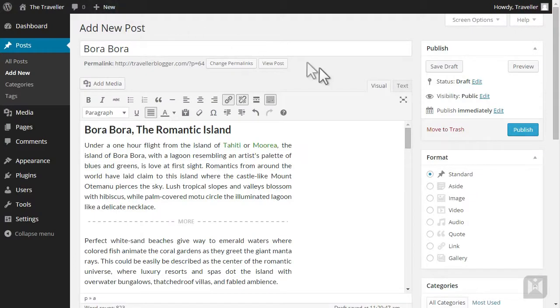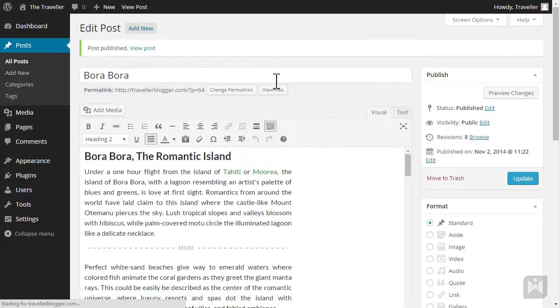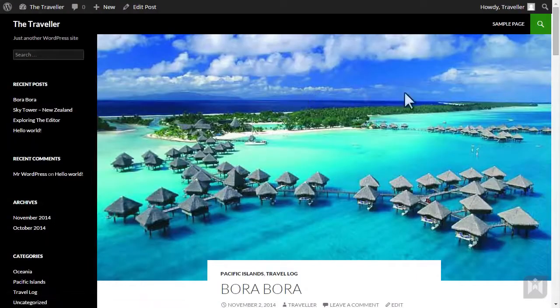Last but not least, go up to the Publish panel. We won't need to change any of these settings, so just click Publish. Your post is now published. Click on View Post. You are now seeing the entire post.